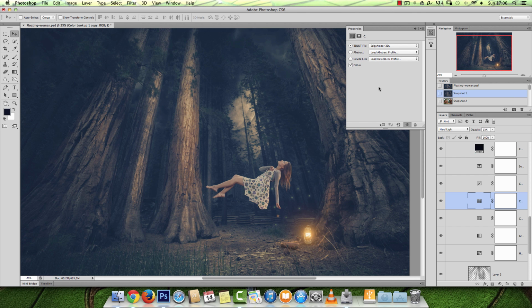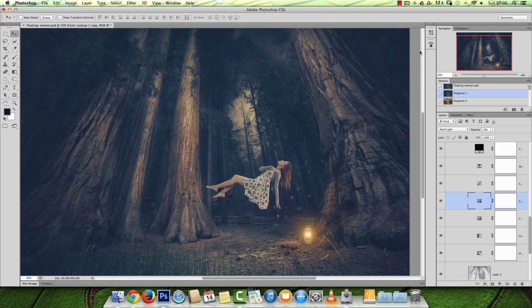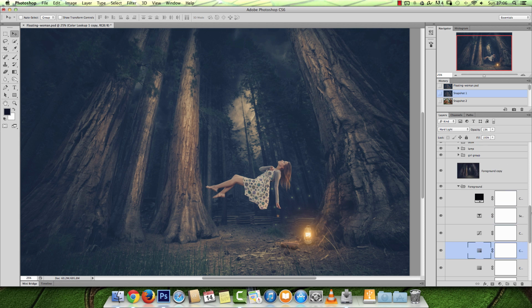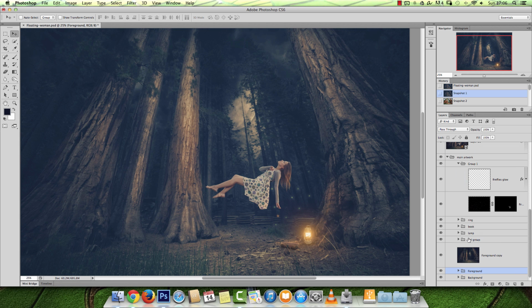For previous versions of Photoshop, maybe there's a plugin that actually adds this panel here, but in Photoshop CS6 it comes by default. So if you know your way around Photoshop, you will know how to get this color effect that I'm going to show you how I created with the color lookup. So as I said, it's a bit more advanced, but I hope you will like it, and let's get started.